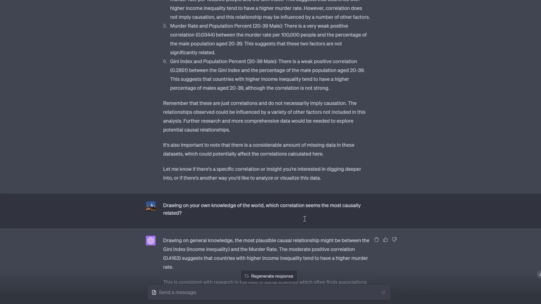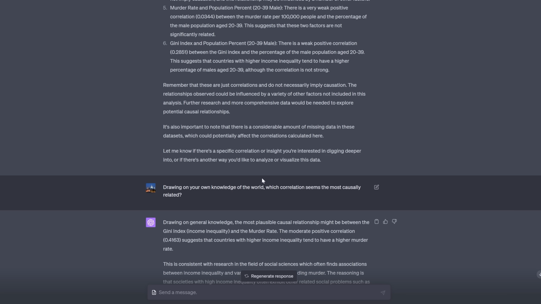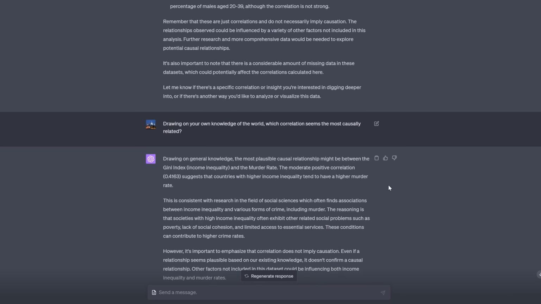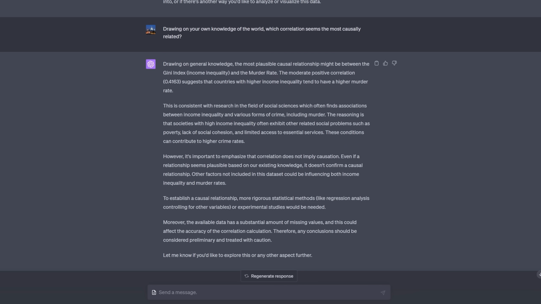I then followed up with this. Drawing on your own knowledge of the world, which correlation seems the most causally related? It then brought in research from the field of social science and gave a plausible explanation about why this correlation might exist. Obviously, this was just my example. You would have to think about all the different files and data sets that you were willing to upload to find correlations and surprising insights within.